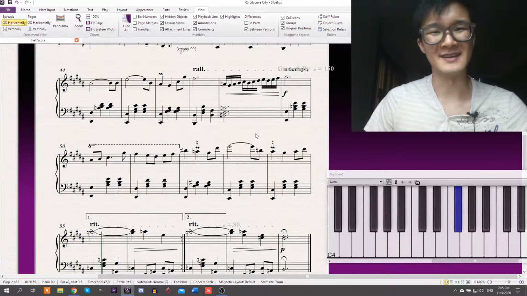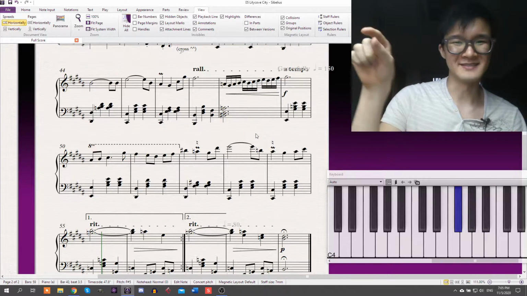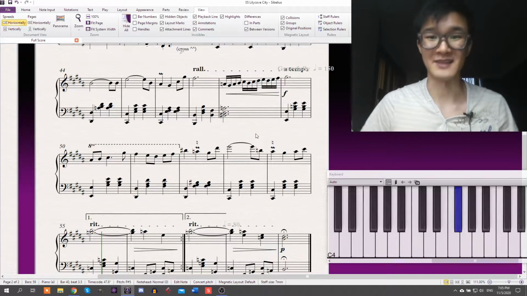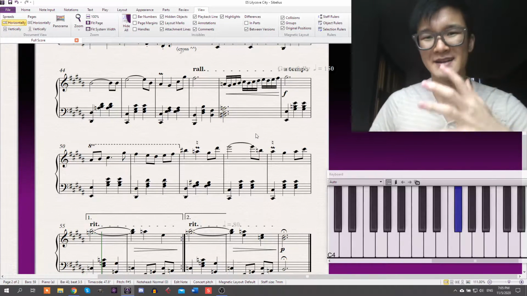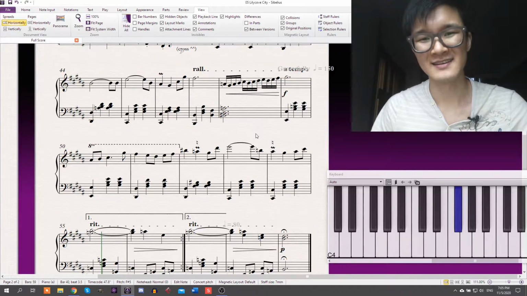Now, this sounds like a fairy floating over the water, right? Because we've got this little dainty melody at the top, while the left hand is quite robust, it's quite thick. So what if we want a thicker effect? What if we want the music to be thicker?